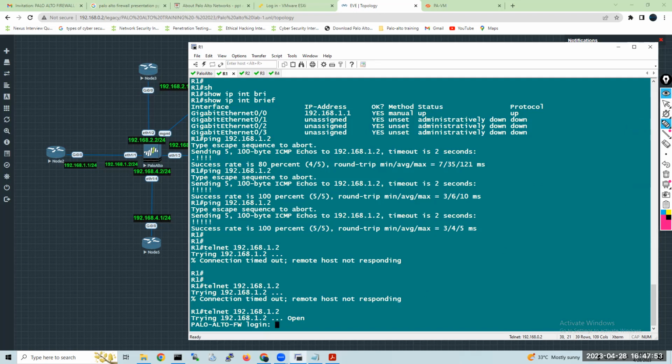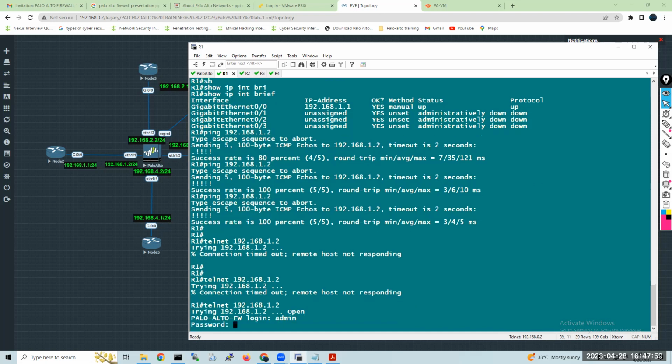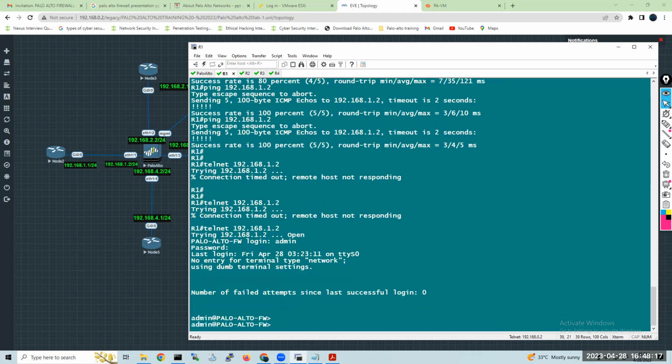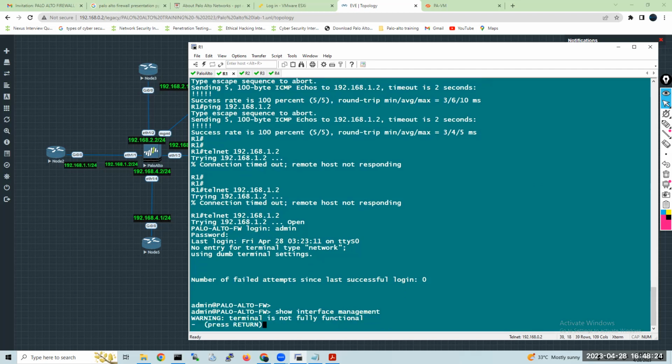Login. So what is the login? Admin, right? Admin, not EVE. EVE is for the EVNG software. Inside EVNG we are running the Palo Alto Firewall. I have given my name at 123. Let me think. Right. Can you see? Show interface management.